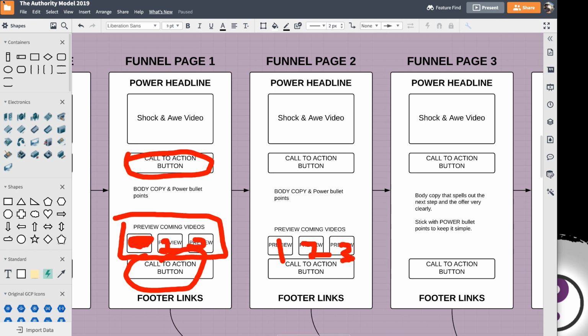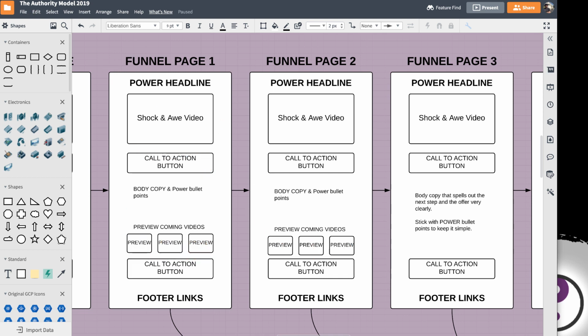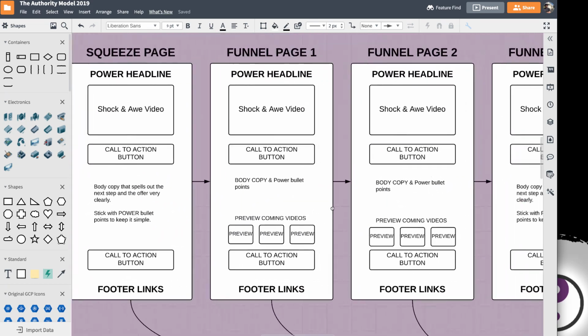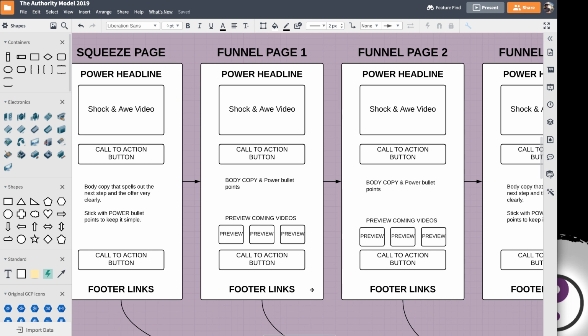Oh, and then the footer links. I need to talk about footer links. Footer links are really important. You'll notice each one of these funnel pages has footer links. Now, these footer links need to go to pages like your members area and all of your legalese stuff that you need to have these days: privacy policy, terms and conditions, disclaimers, DMCA notices, all of that stuff. You have to have that on these pages.